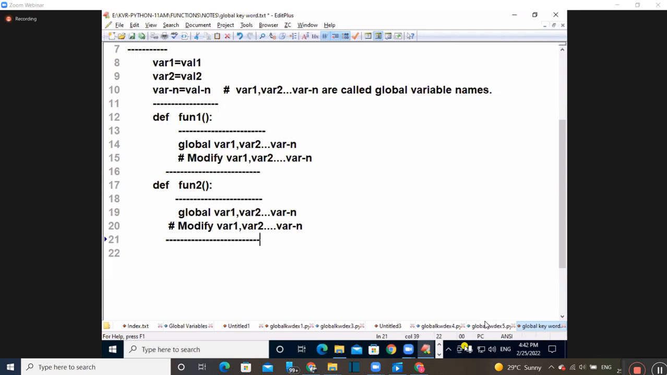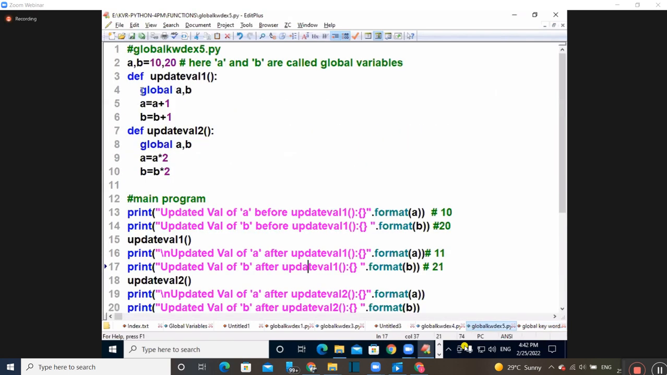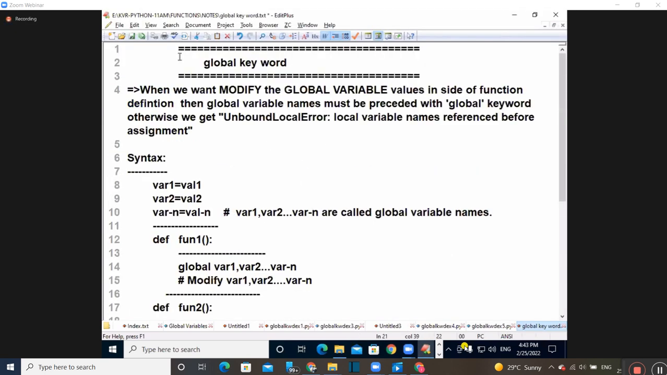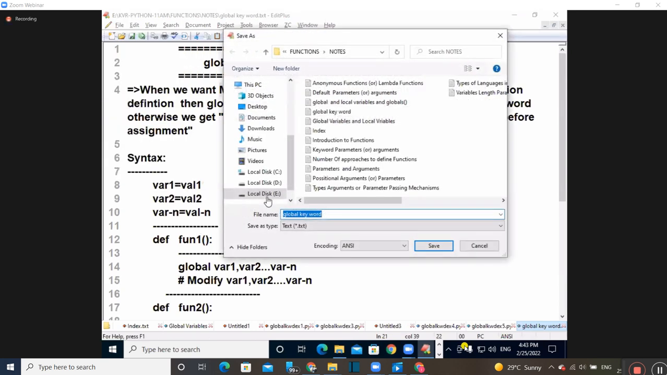Like that in my first program, global variable A, B, and again in another function, global variable A, B. So whichever function you are updating the global variable values, I need to go for what? Refer, preceded by which keyword? Otherwise we get which error? Yes, I hope that this is more clear for you. I hope so. Is it clear, students?